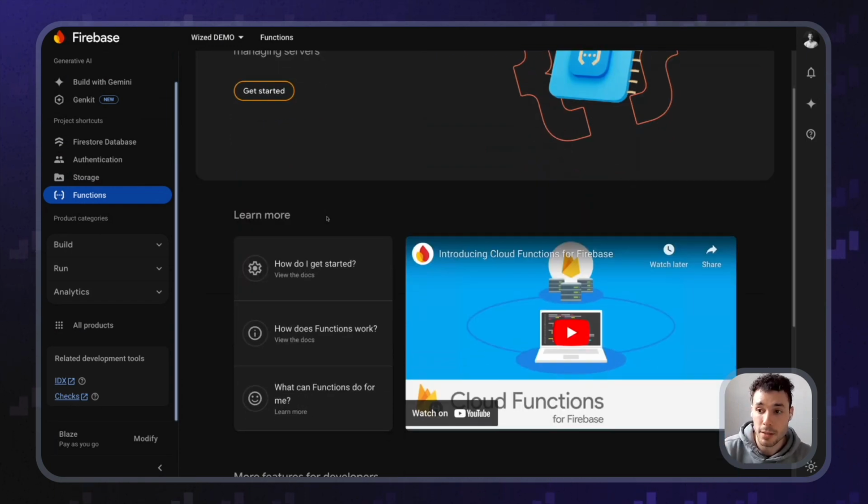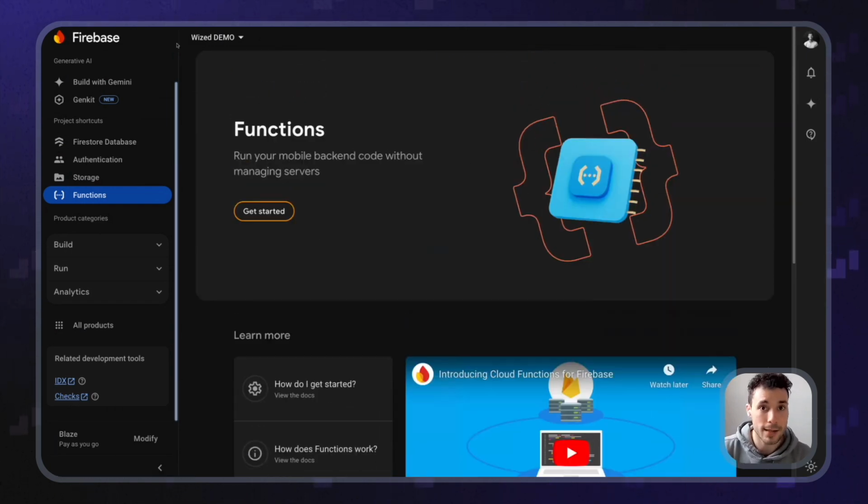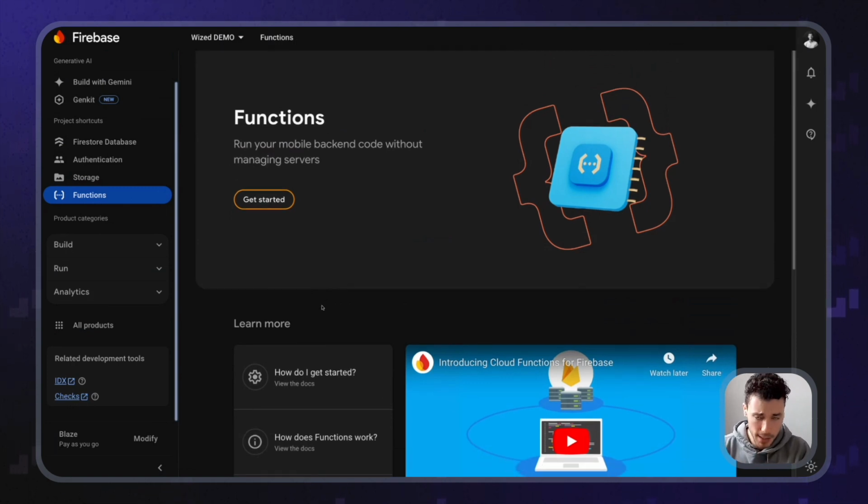And the reason for that is because we cannot create functions directly from the Firebase dashboard. We need to set up the CLI. We need to open up a code editor like VS Code. We need to build a function in there. And then we need to push the code into Google using the CLI. It's a bit verbose. It's a bit cumbersome to do right now.